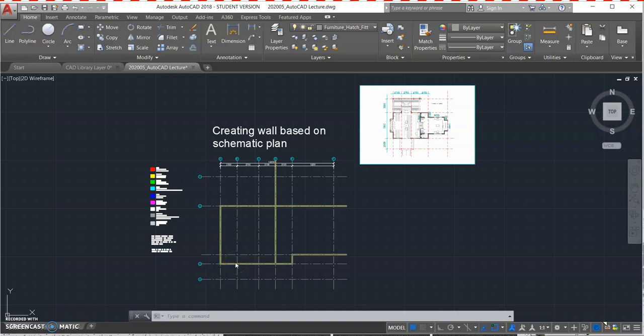Alright everyone, welcome back to a new session of AutoCAD in architecture. In this video I'm going to teach you how to create a wall, how to draft the plan based on the schematic design that you have sketched. In order to assist your work faster, I advise you to insert the JPEG of the sketch image.